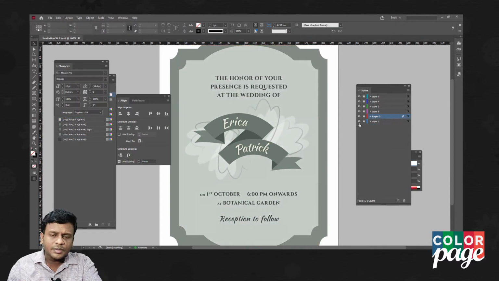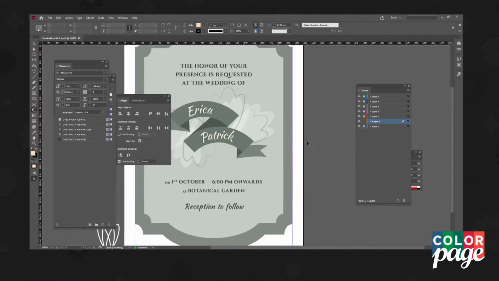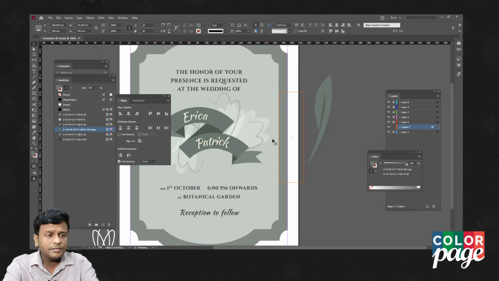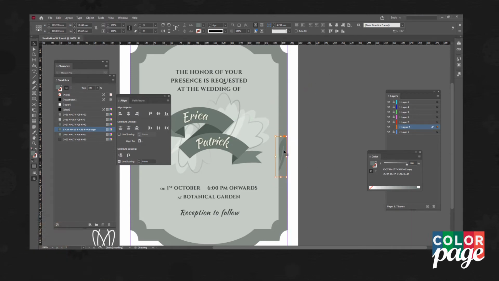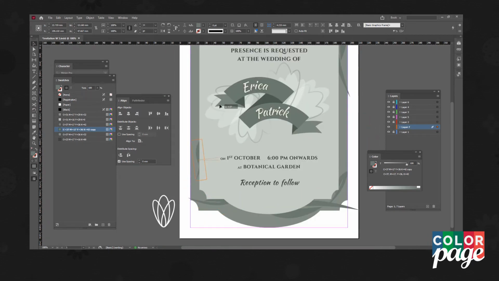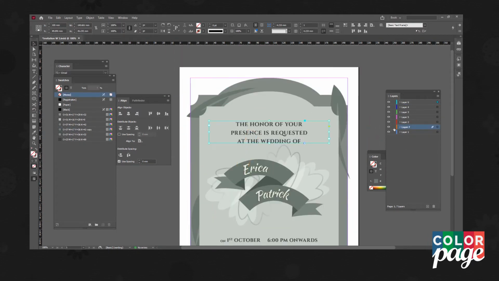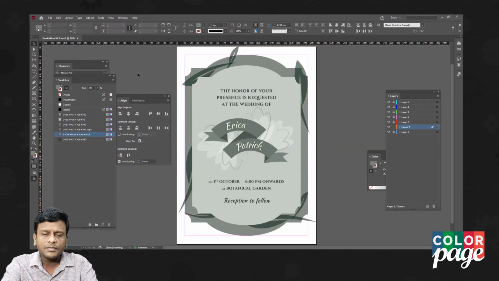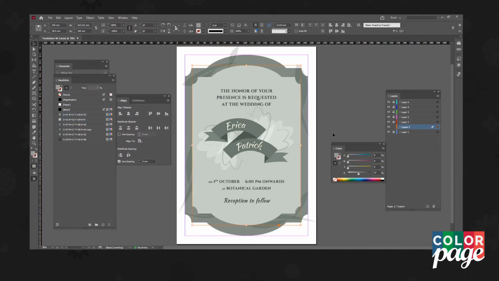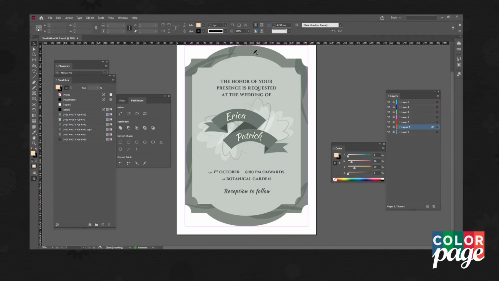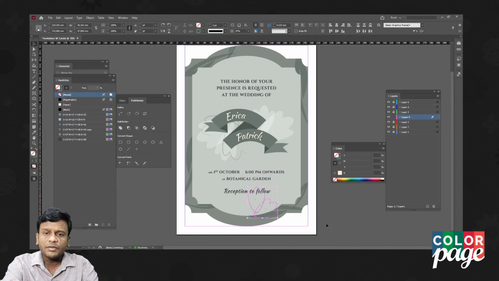Now I would like to add some elements in the outer frame. So maybe to go with the flowers, I may create some leaves. I'm just randomly positioning the vector leaves in the outer frame. Then with the help of the Pathfinder tool, I am just deleting the unwanted portions. Now I am repositioning the outline of the vector flowers.